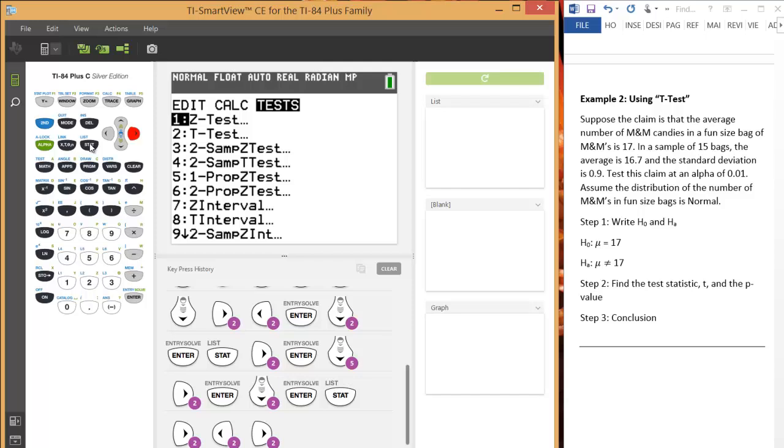The story goes, suppose that the claim is that the average number of M&M candies in a fun-sized bag is 17. In a sample of 15 bags, the average was 16.7 candies, and the standard deviation was 0.9 candies. So we want to test this claim at an alpha of 0.01, and we're going to assume that the distribution of M&Ms is normally distributed. We have to make that assumption because remember, if you just have a small sample, you have to know it comes from a normal population, or else you can't use the t-test. So we have a small sample and we don't know sigma, so we have to use t.